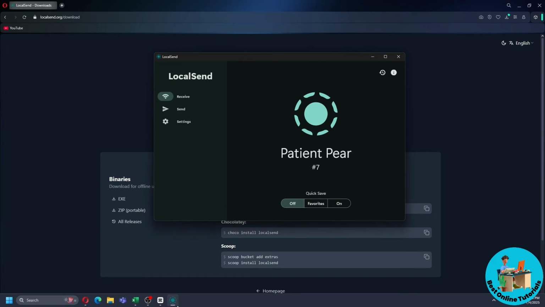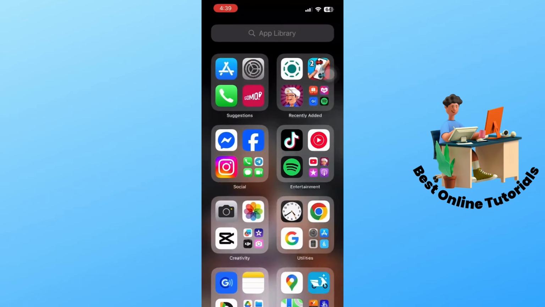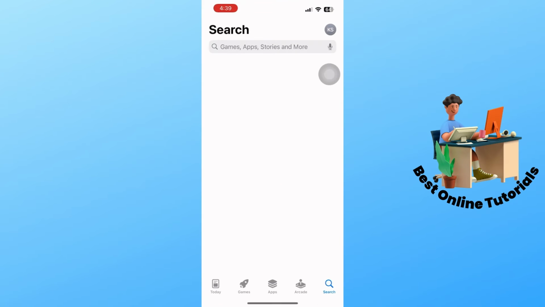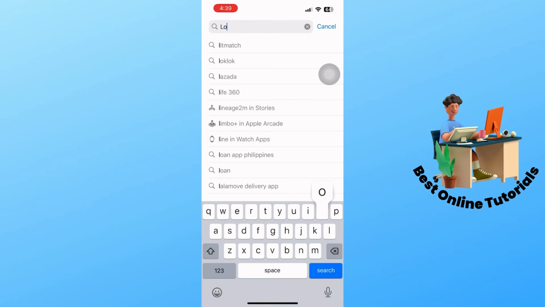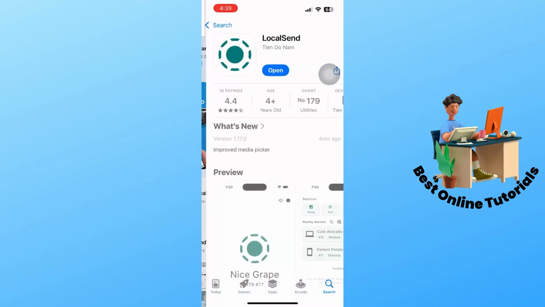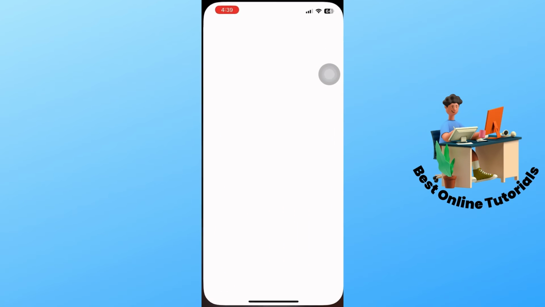So now let's move on to our iPhone. Now guys, on our iPhone, first thing is just simply go to the App Store on your device, tap the search icon at the bottom right, and search for Localsend. And now from here, make sure to download this application as well onto your device. Just simply tap on open.